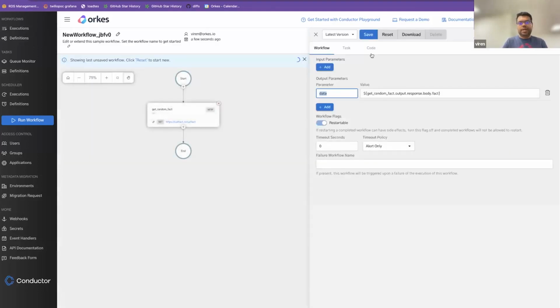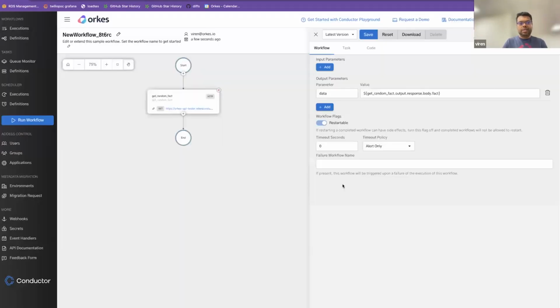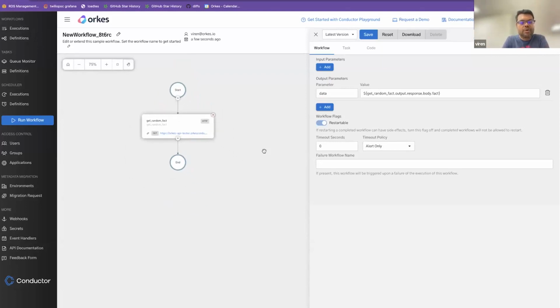Now, I'm going to reset the screen so it starts from scratch. But what you see here is a canvas. This is the canvas where you can design your entire workflow DAG and all the input and output parameters. And it helps you in two ways. It allows you to visualize the workflow as you are building.